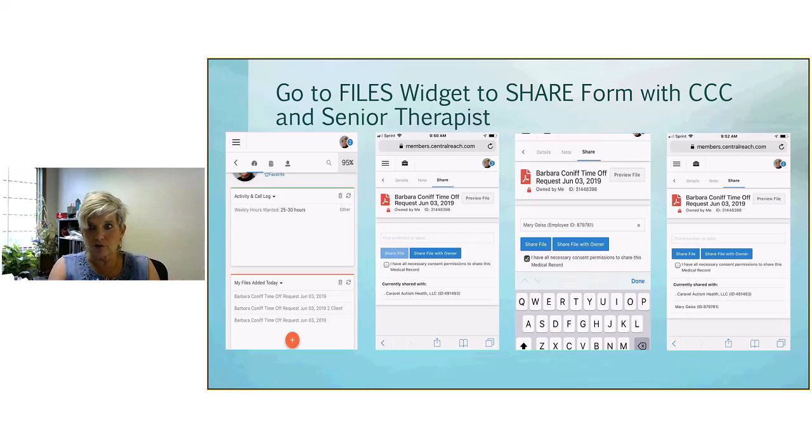The form is in Central Reach, but you need to share it with the client care coordinator and with the senior whom you've named. So you go ahead and find that file in your My Files Added Today in your Files widget in Central Reach. If you don't see My Files Added Today as an option there in that bar that has the little delete and the little wheel, just click on the drop down and you should be able to select it.